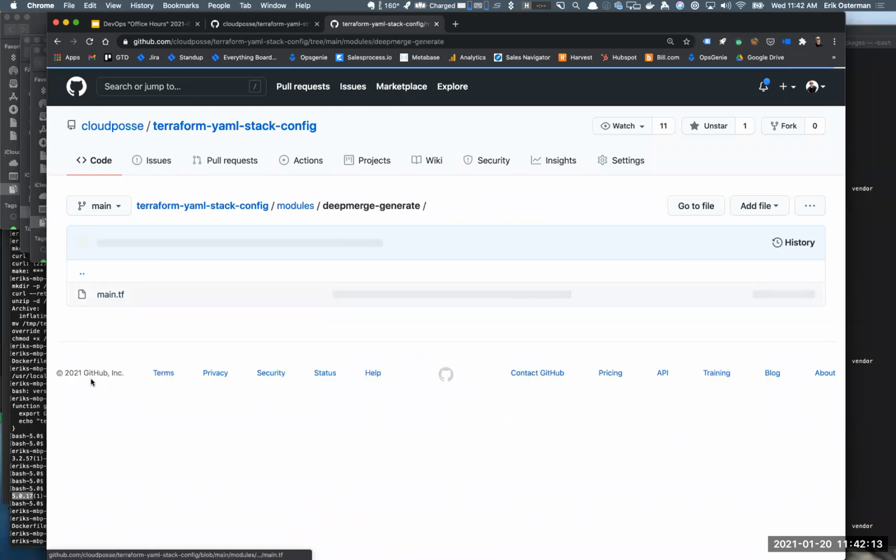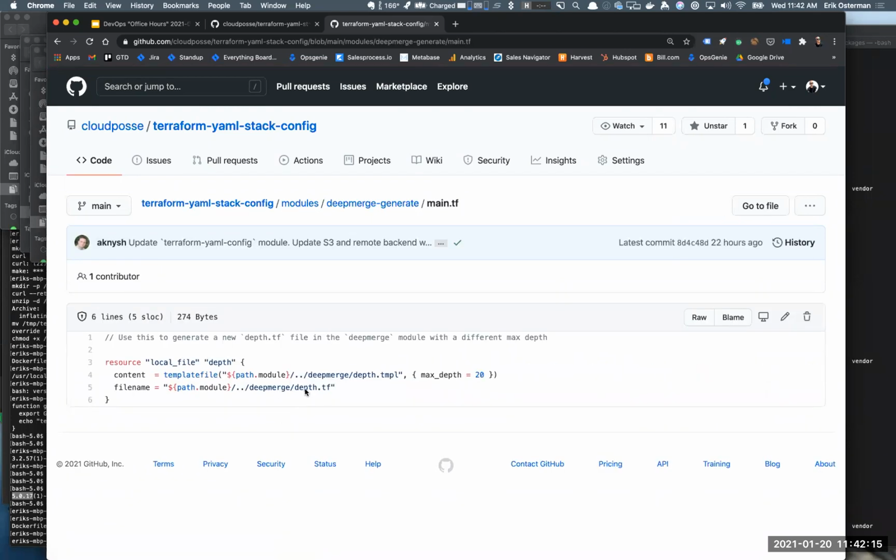Oh, deep merge to generate. Yeah, so here's the code generation. This will render this template here to deep merge up to 20 levels deep and output it to this file here, depth.tf. Anyways, this is something we use on the back end to generate that configuration, but it won't change. It's static and it's committed to source control.